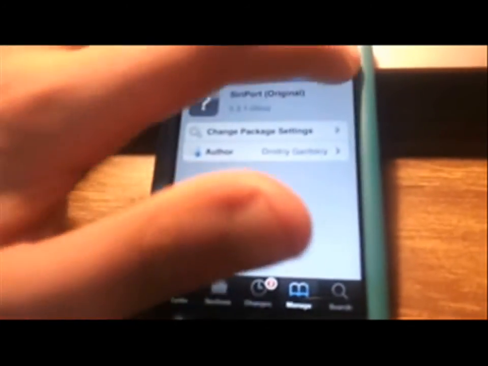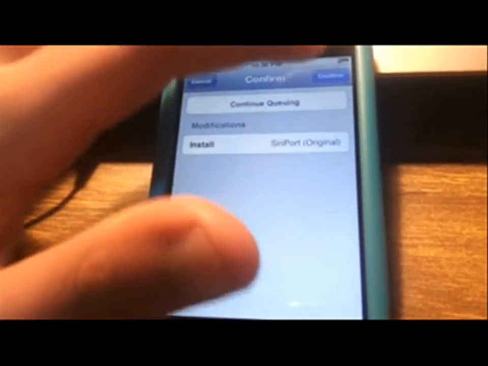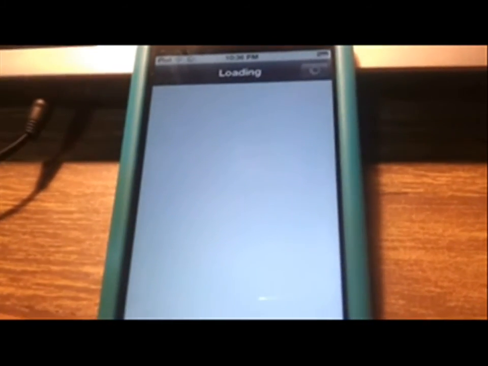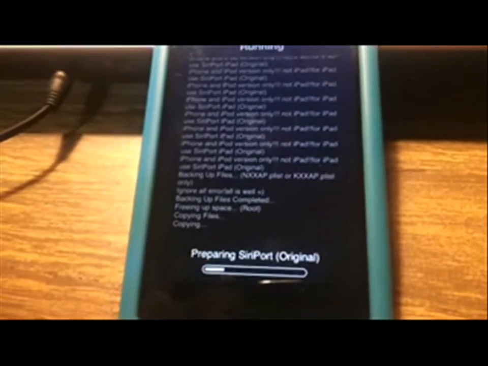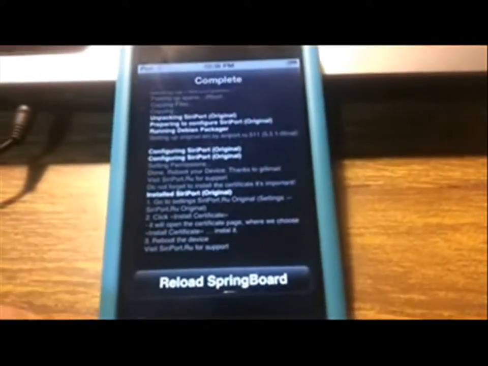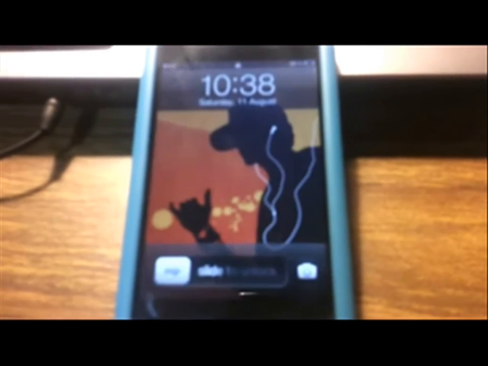And after that's done, you need to click Install. Don't worry about that. Confirm. And I'll give you guys a heads up on how that's done afterwards. Alright guys, I'm back and it has fully installed Siriport on there. So now all you need to do is just respring your iOS device. This will take up to 30 seconds to 1 minute. But in this case, I don't think it's going to last that long.